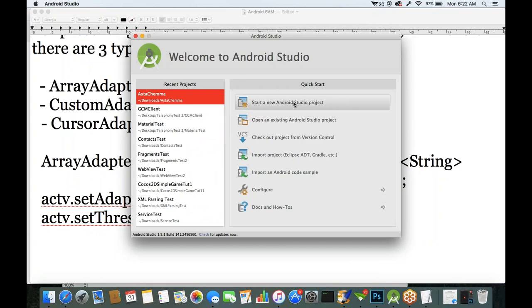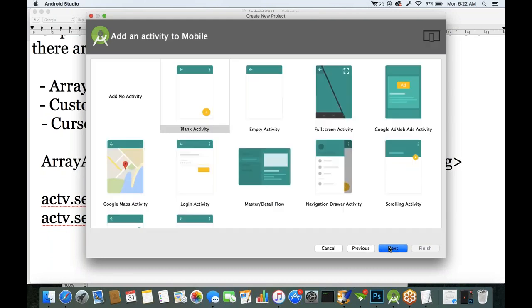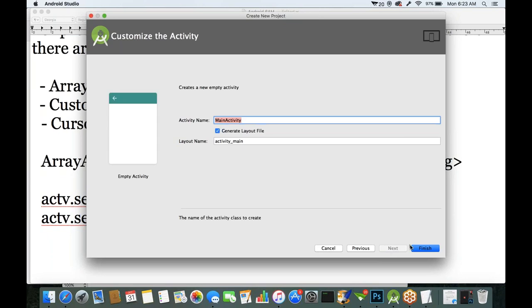Let's create a project. Start a new Android Studio project. Specify the project name. I'm specifying the project name as ACTV test. Okay, next. And here take an empty activity. Next. Finish.